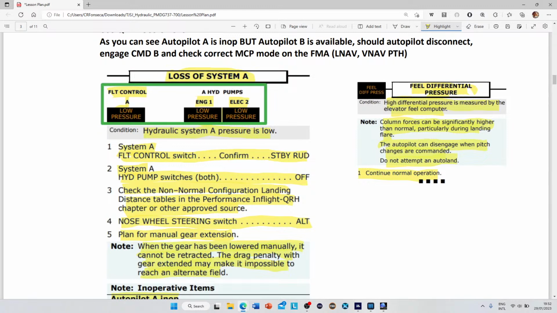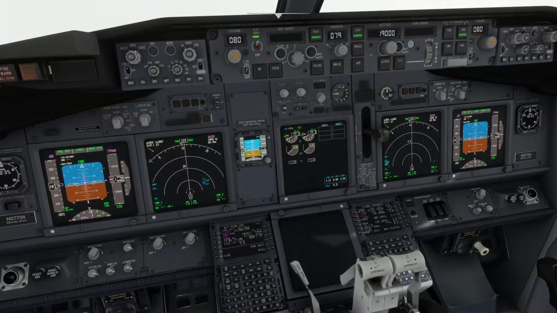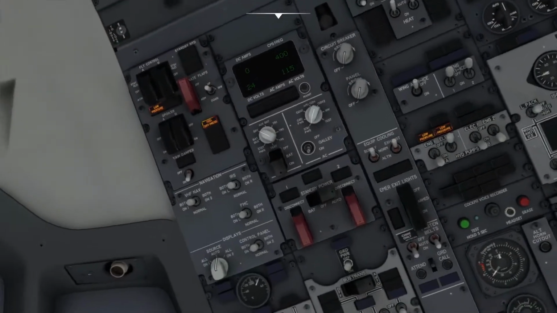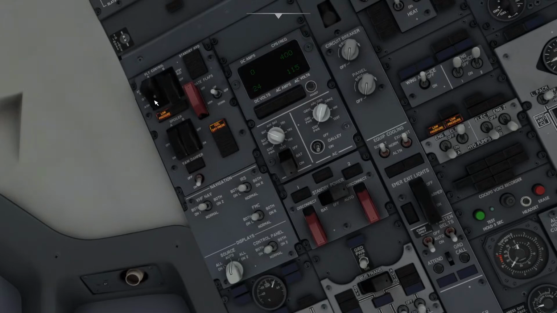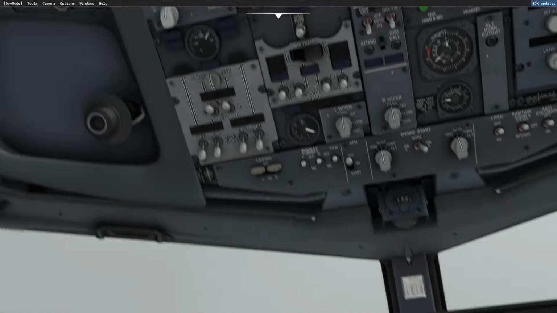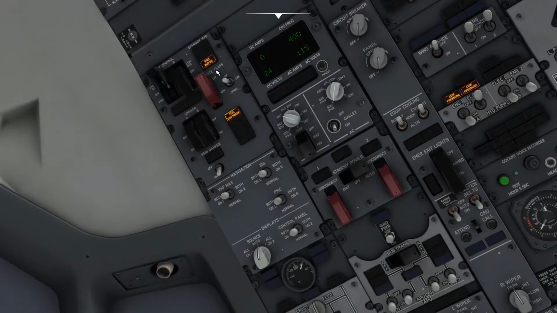System A, flight control switch, confirm, standby rudder. So we go up here, we confirm with both pilots this is A, and we take it to standby rudder. And now we have the standby rudder on. Most probably we got a master caution here for flight controls. That is correct, because we have another amber light here.